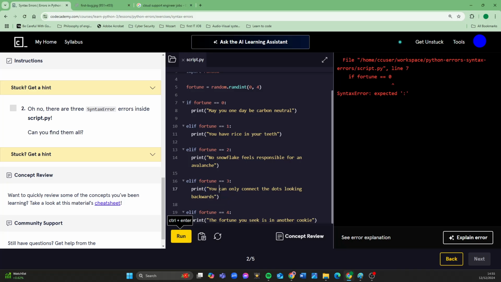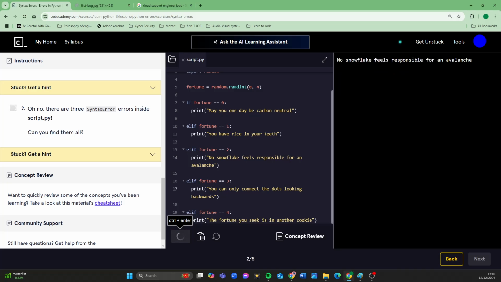These are sometimes called parentheses. And now let's run. Good. And so the random number this time happened to be 2, because we've got this message: no snowflake feels responsible for an avalanche, and that message doesn't appear anywhere else.